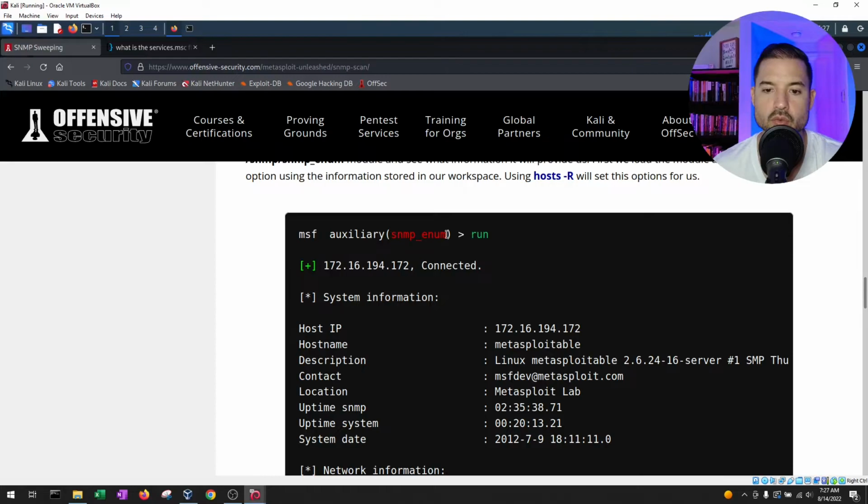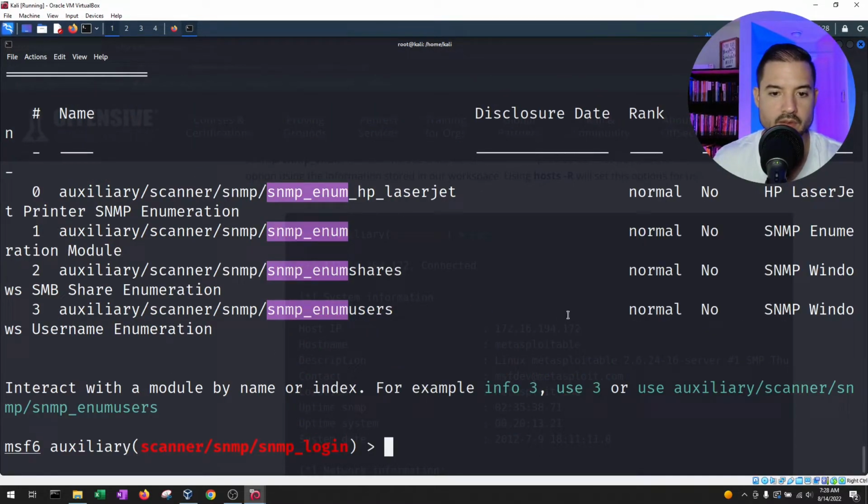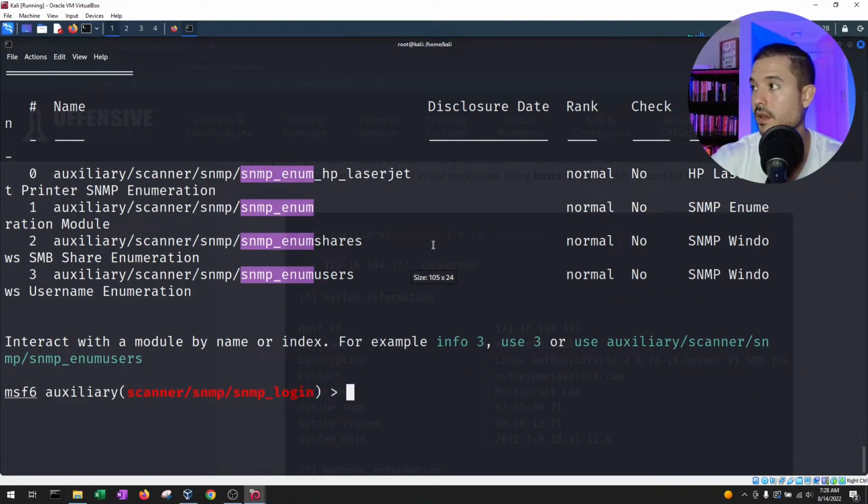So what we want to do is look for SNMP enum. So search for SNMP enum. Remember that you have to be already in the Metasploit console so that you can search within it. So when we look for SNMP enum, we find this one right here. SNMP enum. Let me make this a little smaller. There we go.